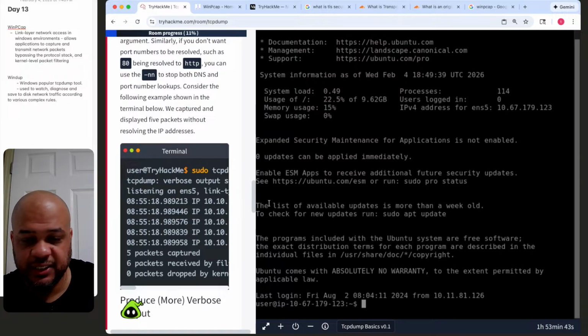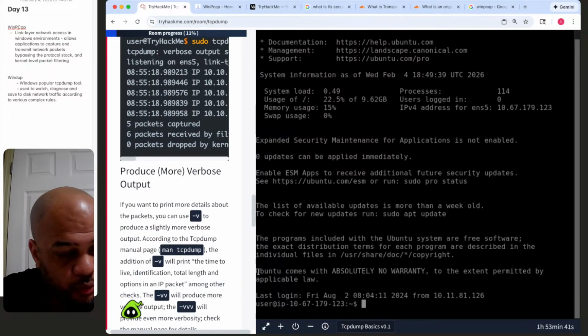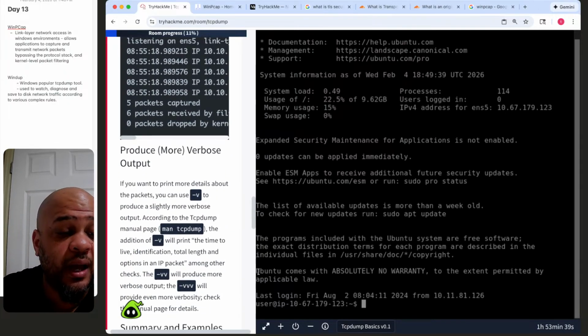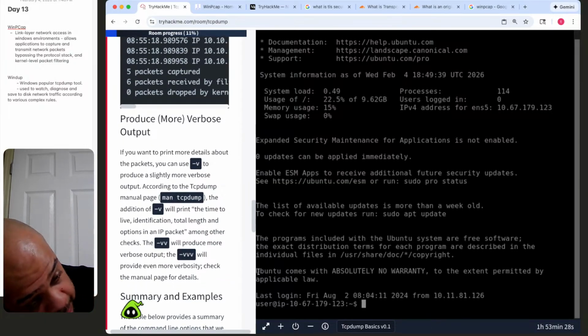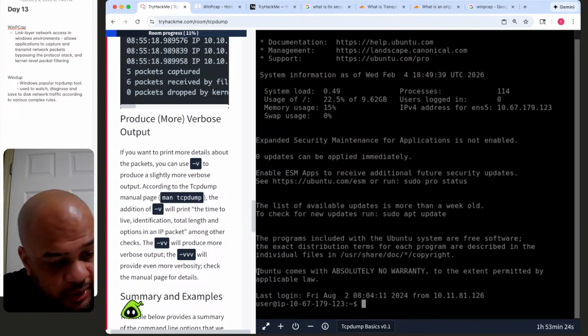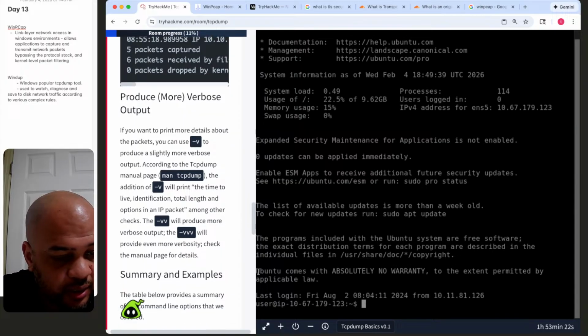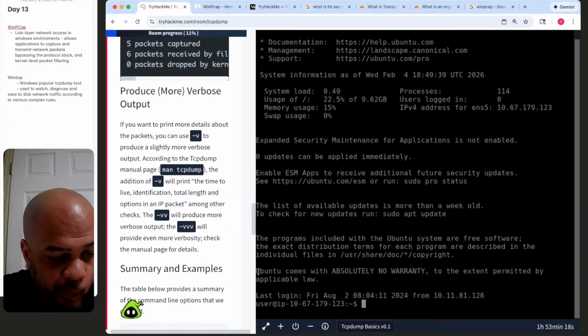Produce more verbose output. We want to print more details about the packet. You can use -v to produce slightly more verbose output. According to the tcpdump manual page, using -v will print the time to live, identification, total length, and options in the packet.